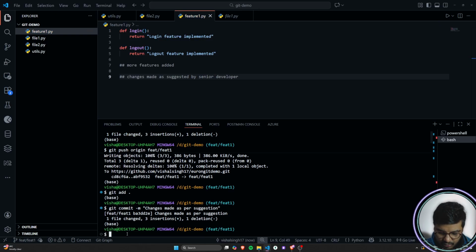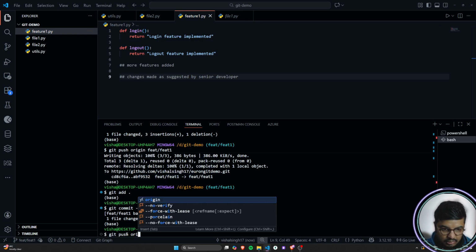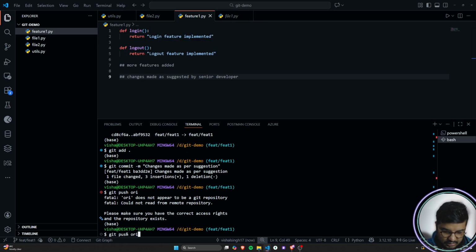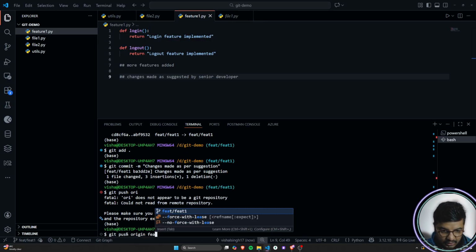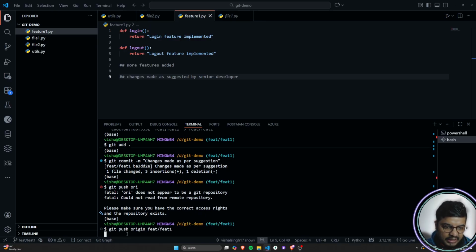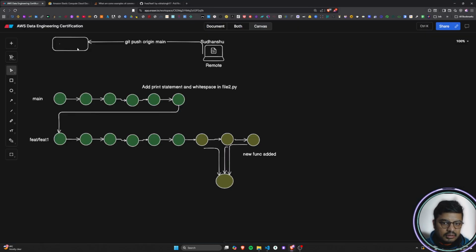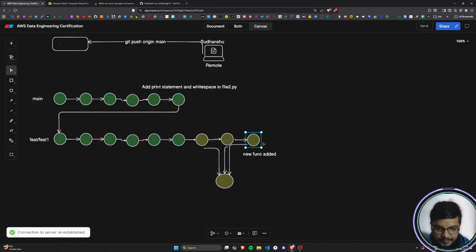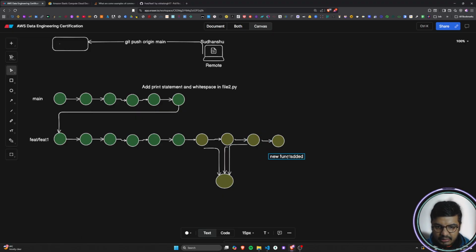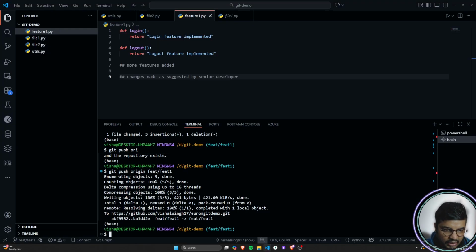Okay, and I will do what? Git push origin feature/feature one and enter, right? And now what happened is, here I created one more commit, right? And the new commit is now here, that is having what?